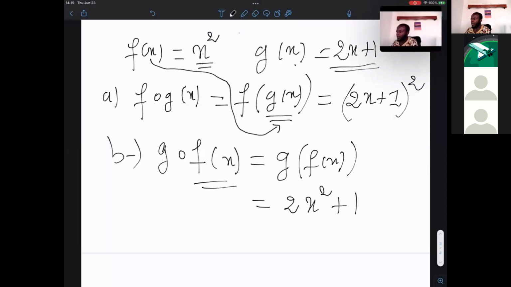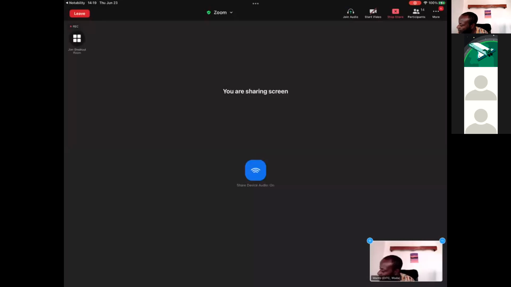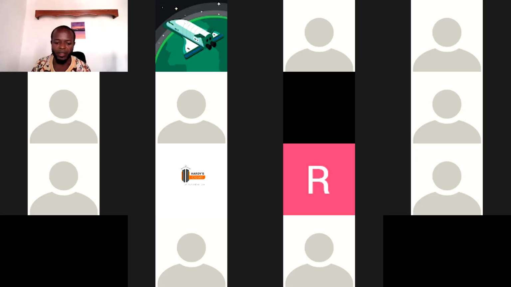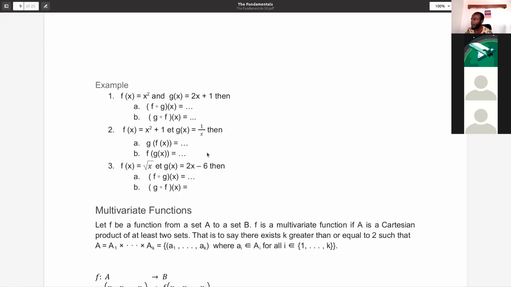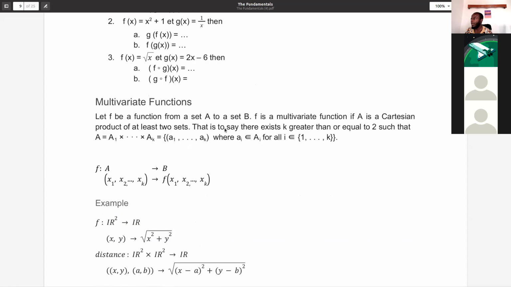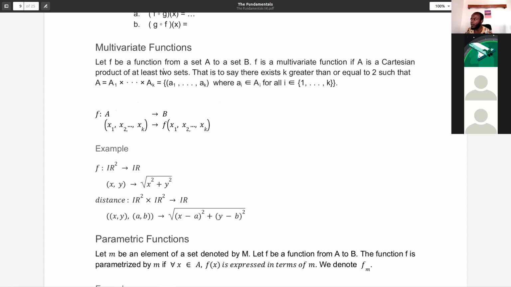And I think from here you can do the other examples as homework, and we will come back to it tomorrow. Are there any questions on function composition? Okay, so we'll move on with functions taking multiple variables.